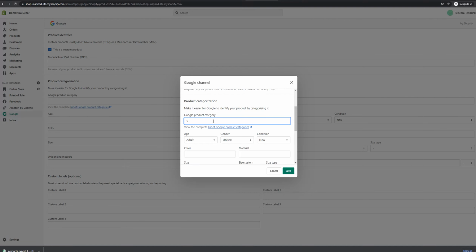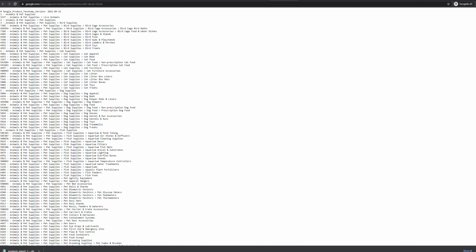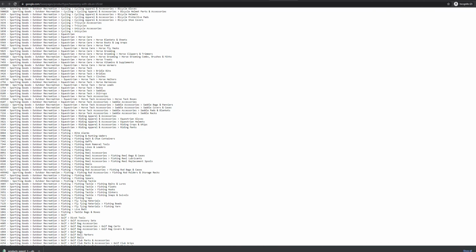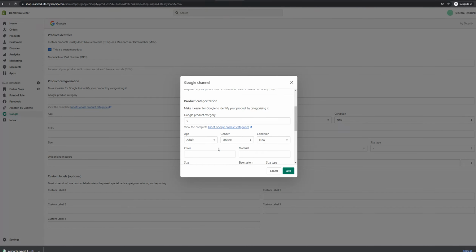I went through the whole list of all of the products, and you can see here, these are all the categories that Google has. I went through that, and I found that the most important one for you would be underneath number 9, which is artwork. So if you click on 9 here and you hit save, you'll see it come up as home and garden decor artwork. I went through most of it, and that was the one that I found was the most important.